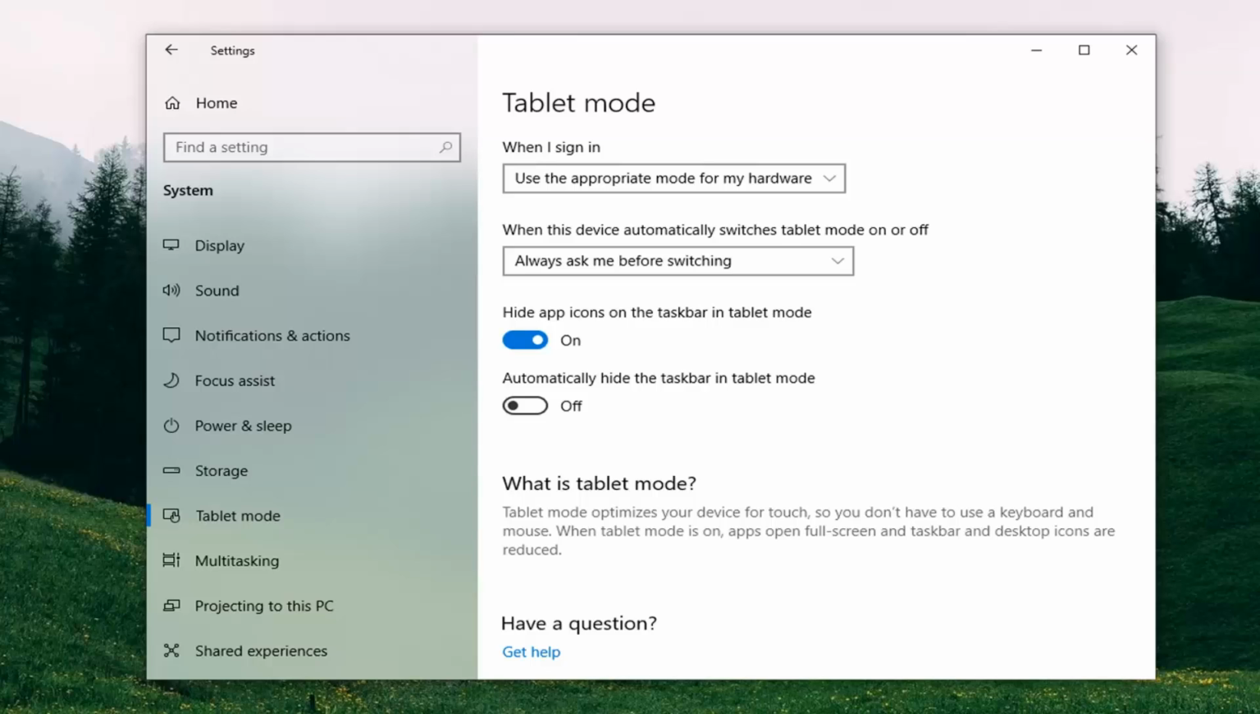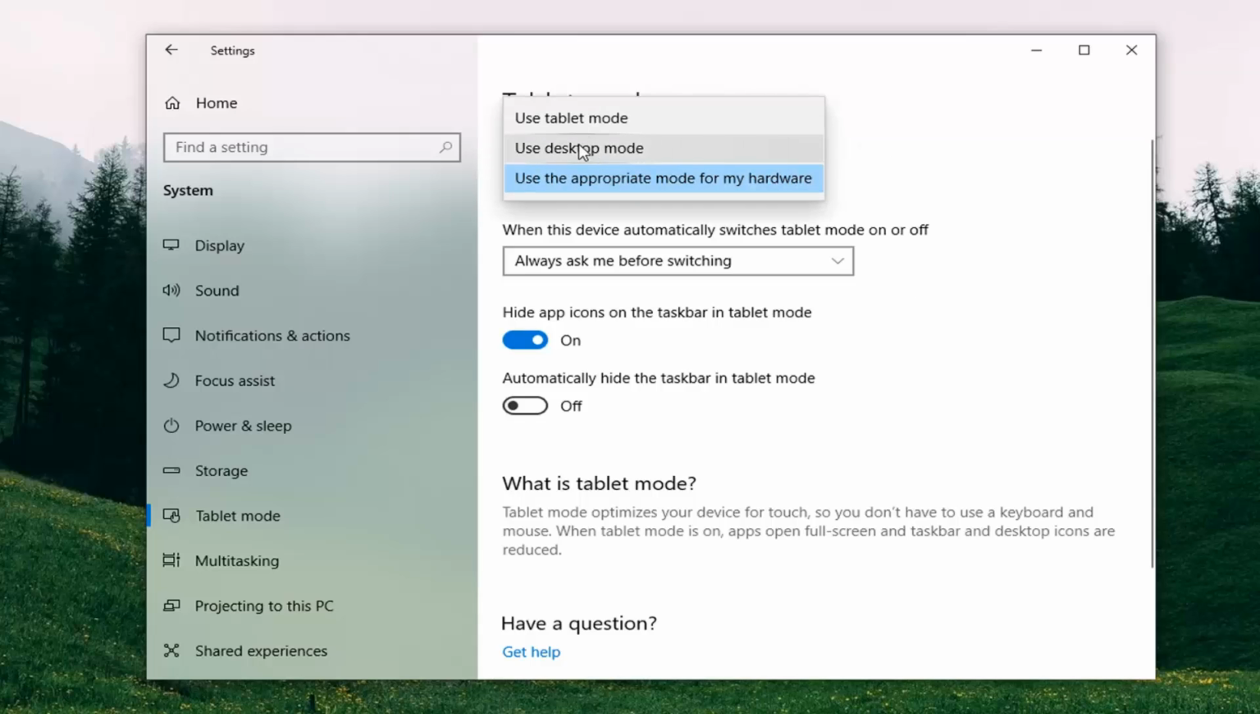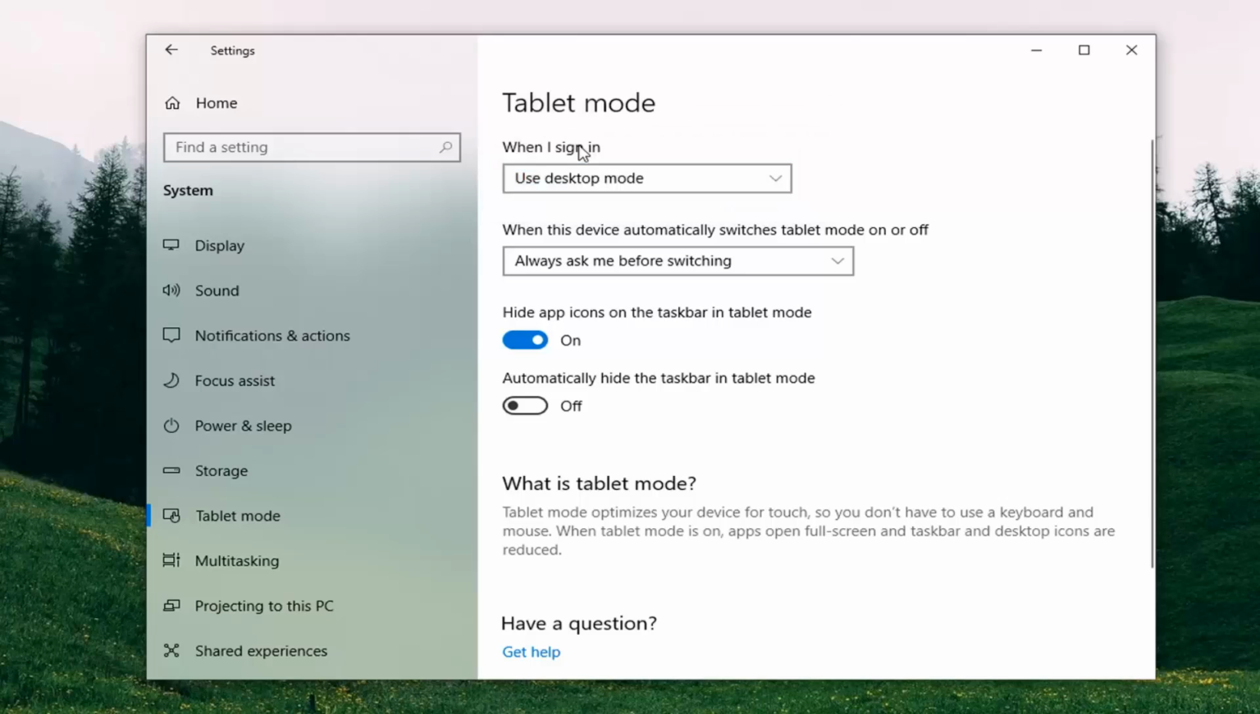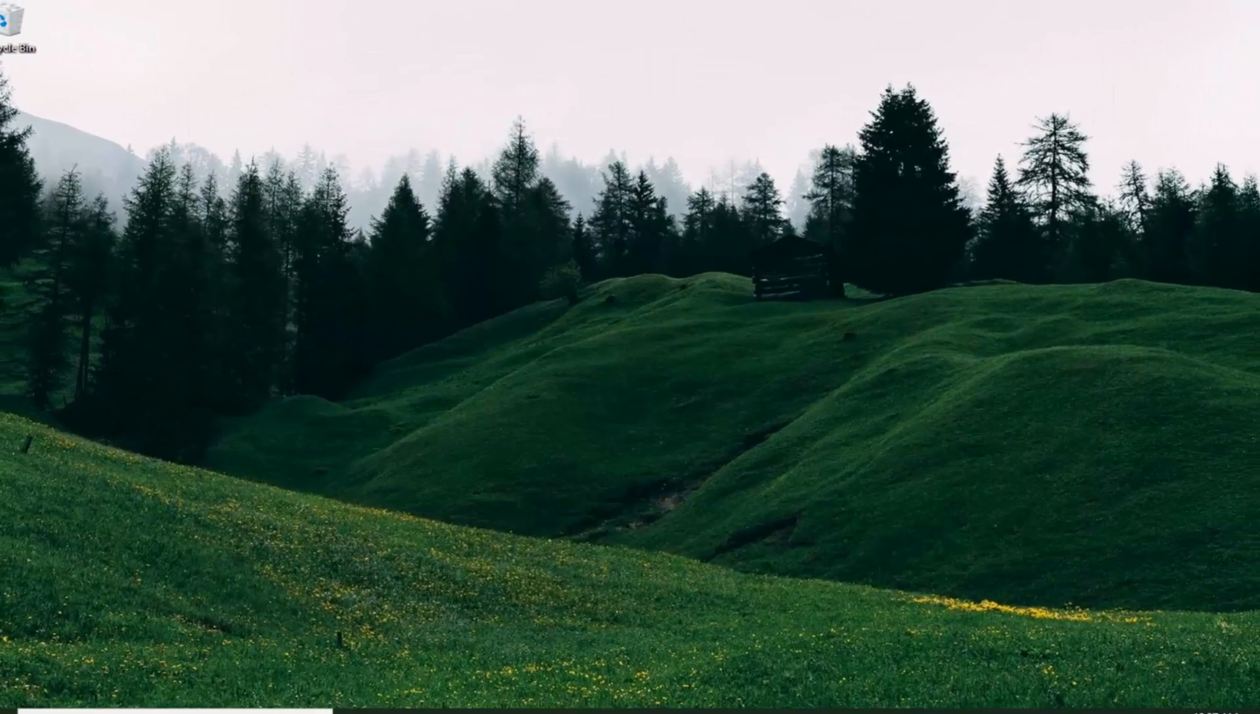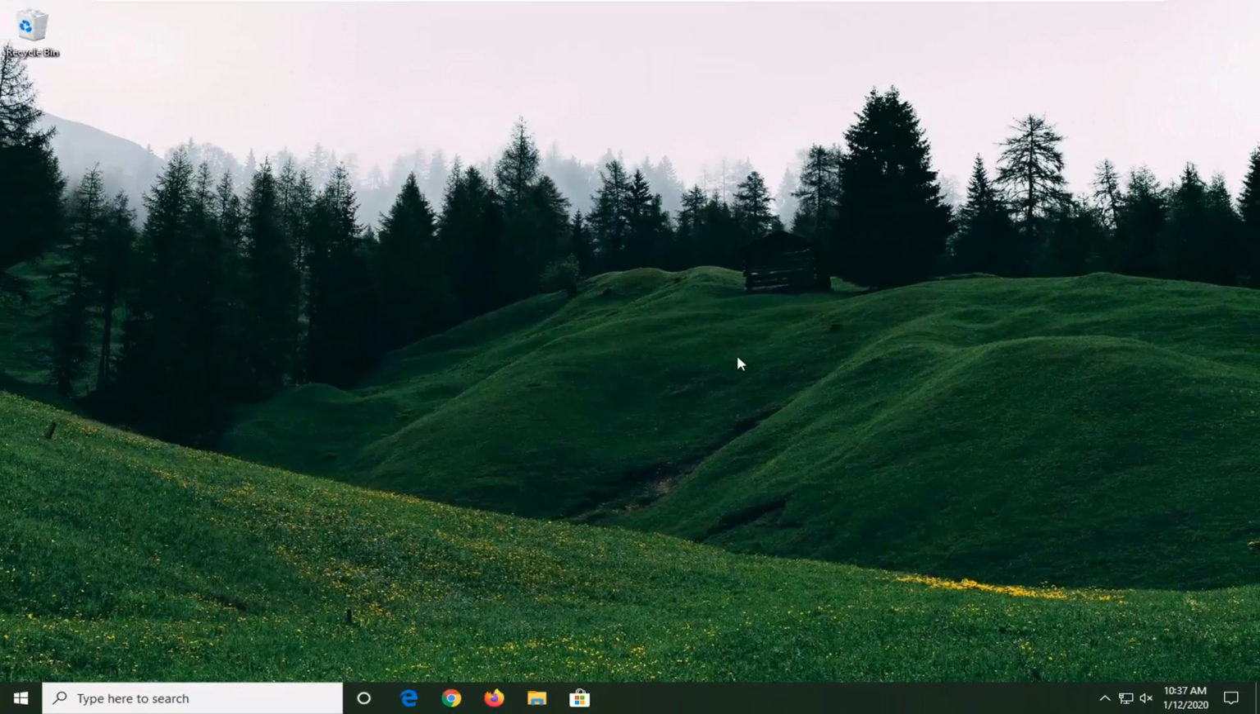And now on the right, you want to go and select underneath Tablet Mode when I sign in. You want to select the drop down here and select Use Desktop Mode. So go ahead and select that. Once you're done with that, if you close out of here, you shouldn't be having any issues now with minimizing and restoring different windows that may appear to close and unclose and you're unable to really use your computer the right way. So pretty straightforward process here, guys.